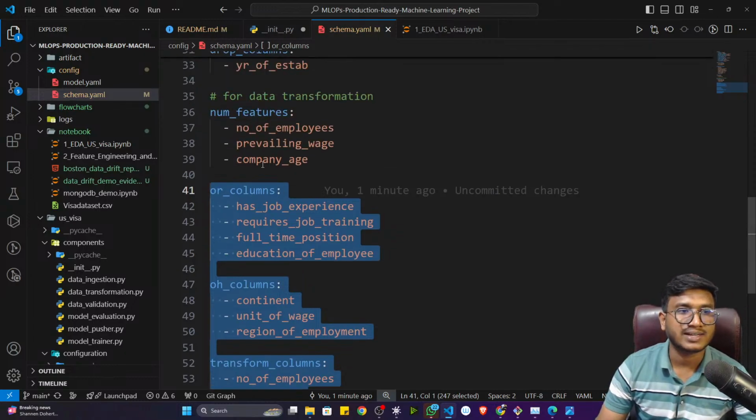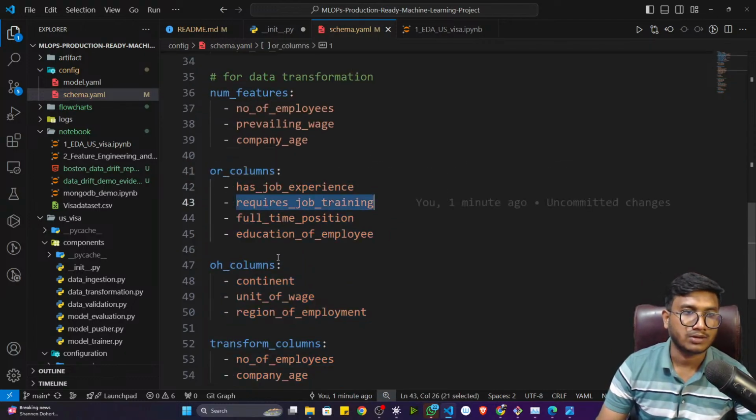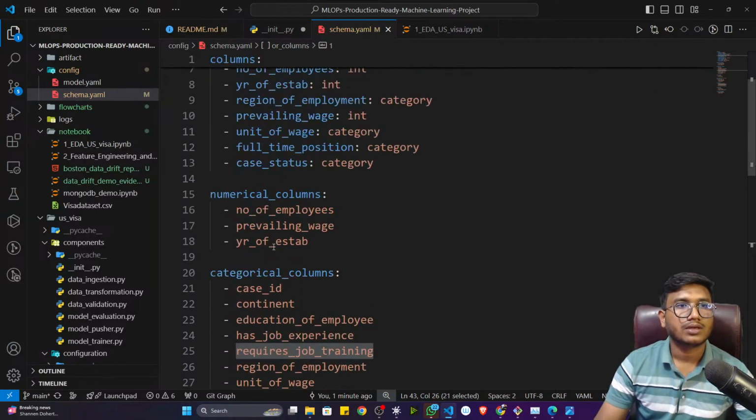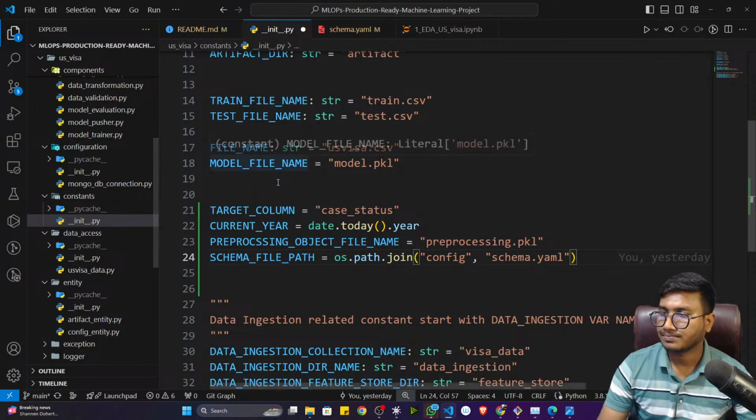So this is YAML file syntax. You write a key and a value, and a YAML file is a dictionary. If you read this particular YAML file, it will give you dictionary-type output. All right, this is the idea. That's how we have to prepare the schema.